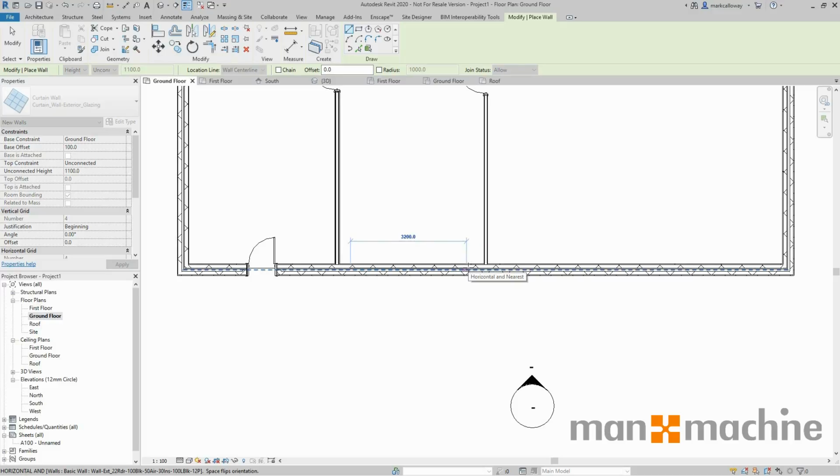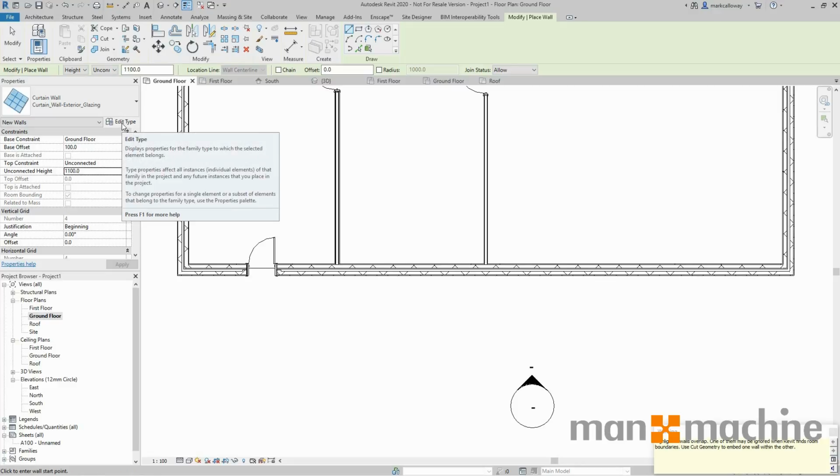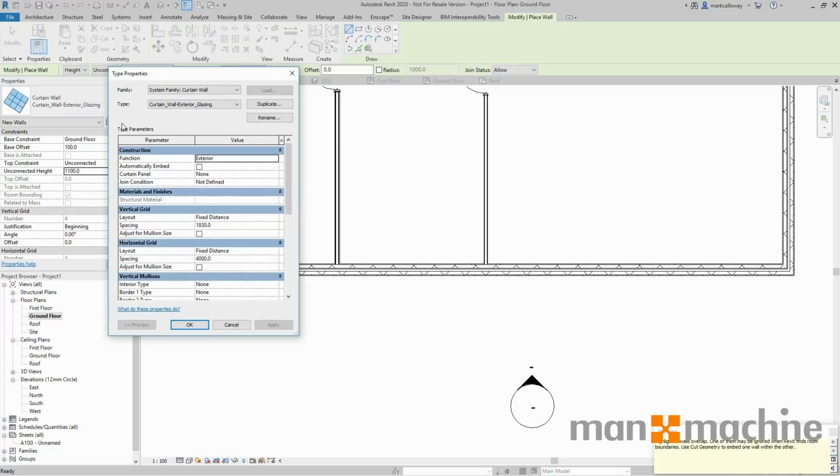and in this case it's not automatically going to cut out the curtain wall system. What I failed to change prior to placing that curtain wall is, if we go into the type properties, we have this option here to automatically embed within a wall. For this particular type of curtain walling it was disabled. I'm just going to enable that and apply.